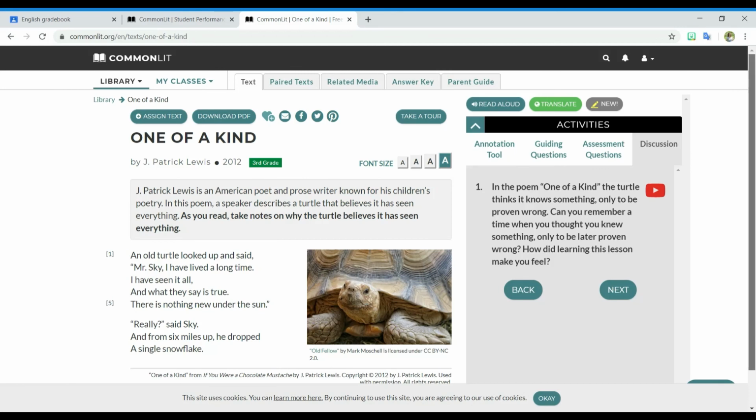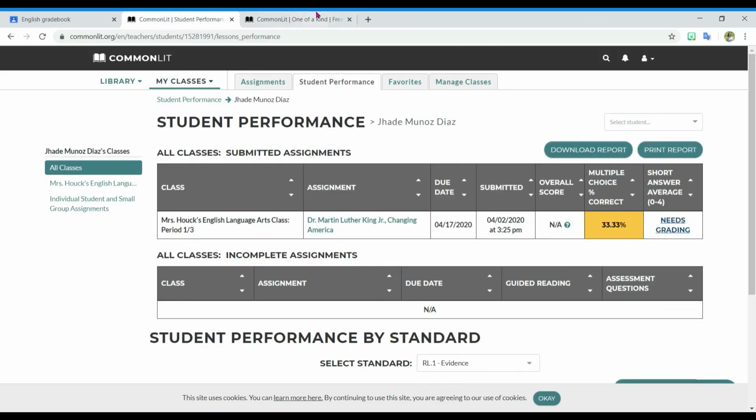So love this website, very accessible, very good for differentiation, lots of possibilities for instruction, and even just different interests that your students are interested in. So please check it out. I think that you will enjoy it.